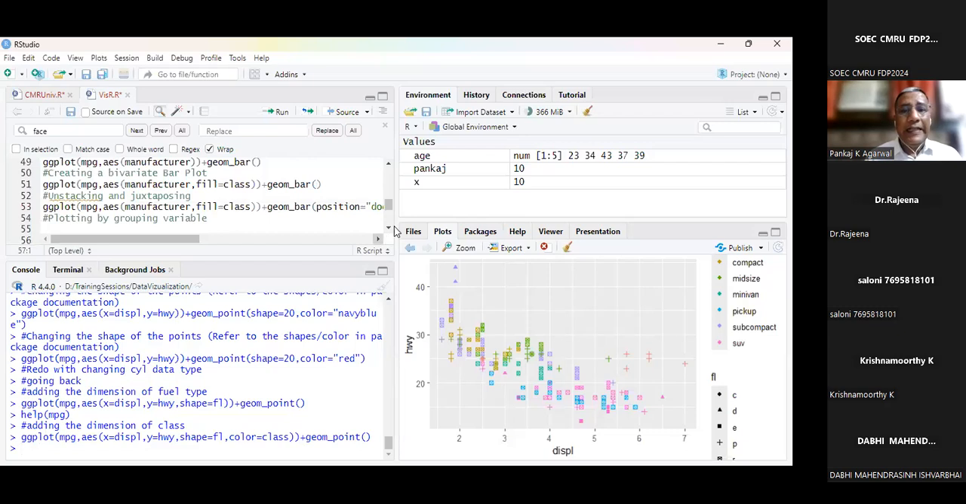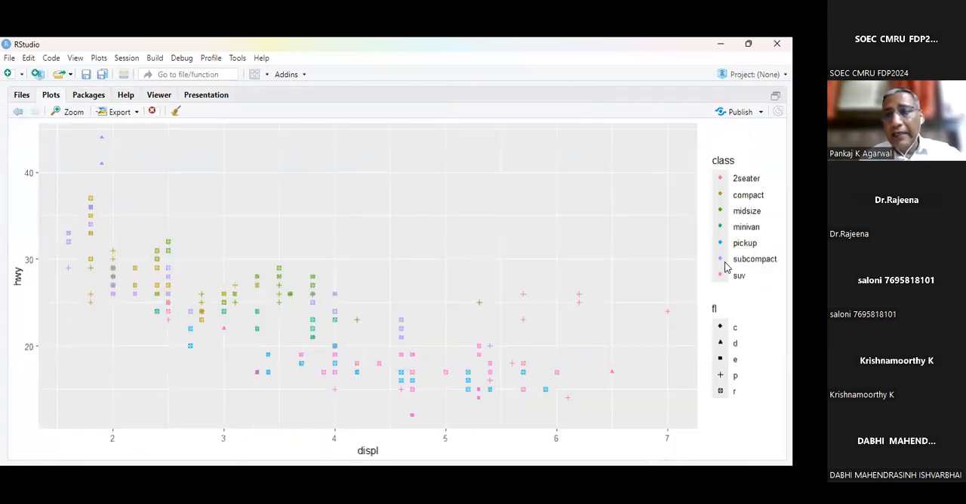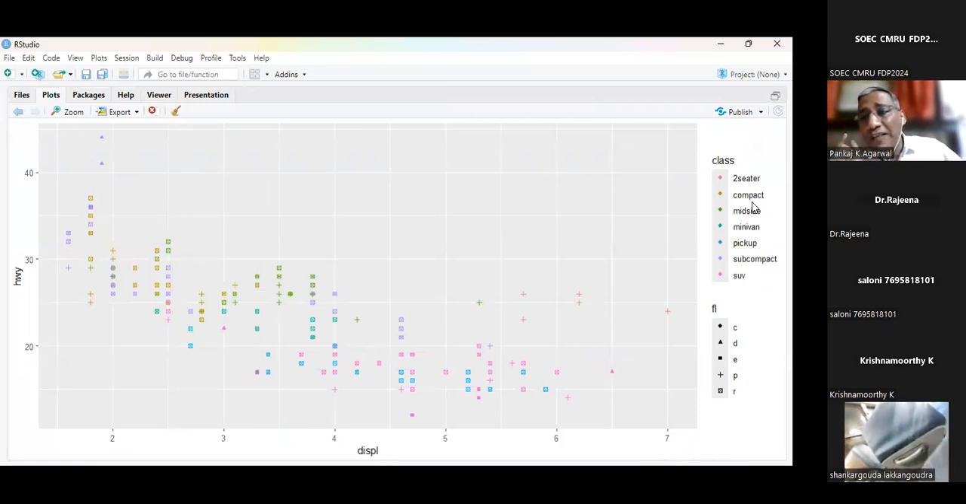Now, suppose I am interested in a bar plot, right? And in that bar plot, I want separate bar plots for each class of car. So you see the class of cars here. There are two-seater, compact. I want the fuel type bar for each of these classes separately. So how can I create a set of plots for each class?